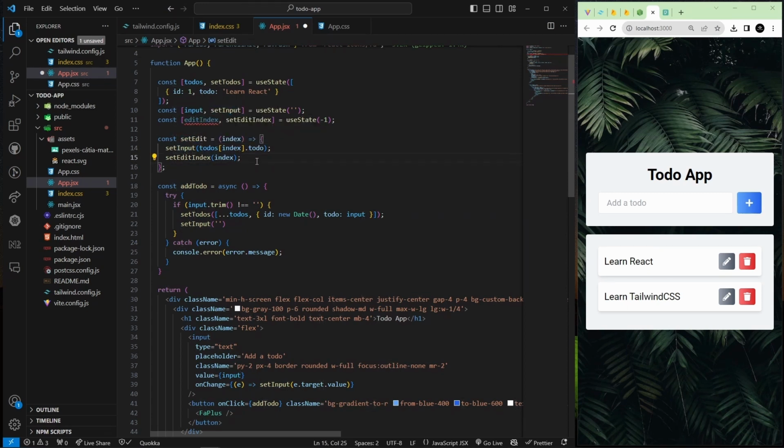Here you can see this function set edit is taking the index. What we are trying to do is, from the array of to dos, we are taking that particular to do item and taking the to do text and setting it to the input, because when you click on it, it should add that to do item in the text box automatically, right? For that purpose we are setting the input variable, and we also need this index, so we need to maintain it because later on when we're submitting, it should update that particular to do only. For that purpose we are setting the edit index.